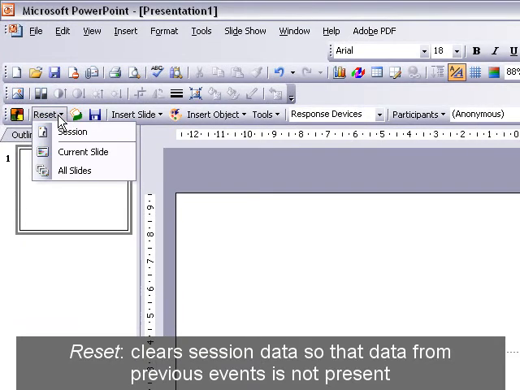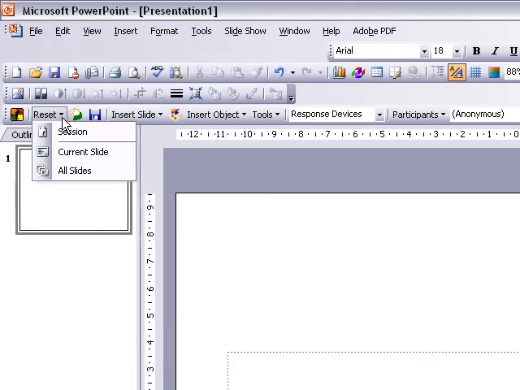Reset. This tab enables the user to reset the session so that data from previous events is not present. The user is able to reset either the complete session, the current slide, or all slides.